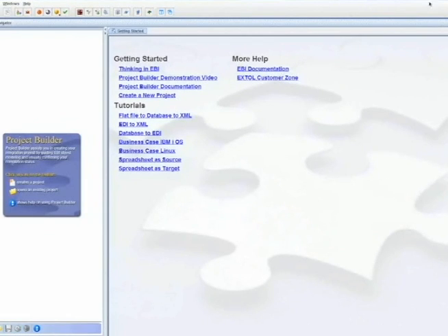I'm showing the EXTOL Business Integrator on my screen here. And what we're seeing is the navigation area of the EXTOL Business Integrator. We can create projects. We can open existing projects. We have a reference area, easy to get to our support information, support videos, online systems like our customer zone. But what we want to do is build an EDI integration, and we have specialized tools to make this easy for you. We're going to switch over for the moment to our workbench.